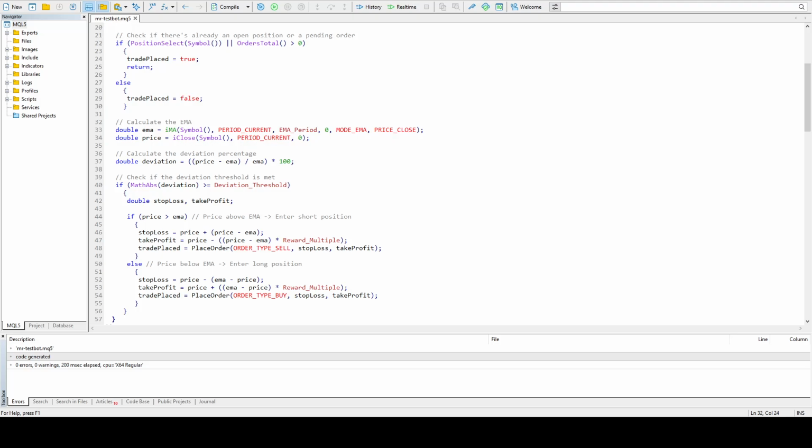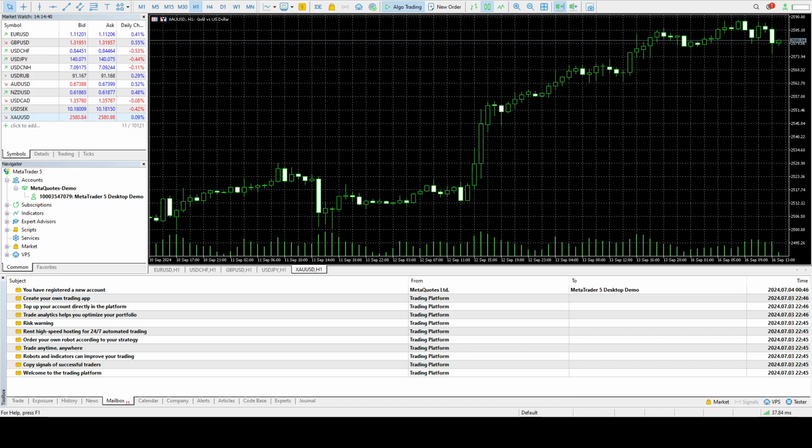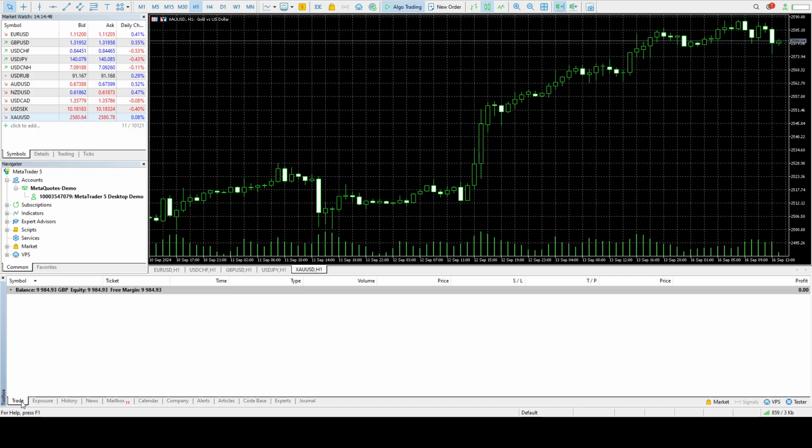So let's go back to MT5 itself in our demo account. And then what we can do is open the back testing. So that is in, what's it in again? The back tester is strategy tester, I think.